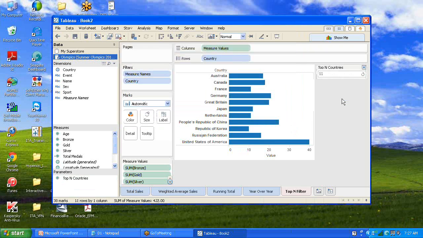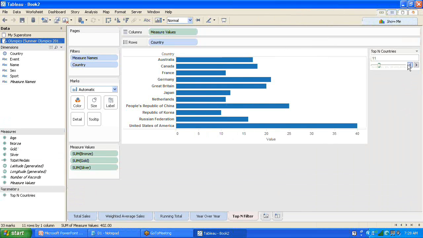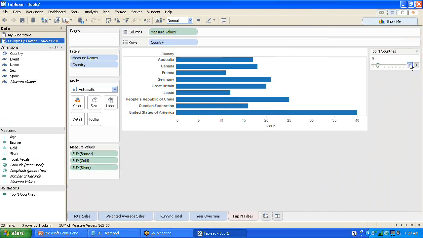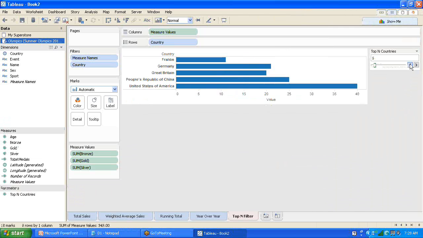So let's say I want to make it a slider, right? What this slider will do is, if you go here, it is 11, so now it will take you to 9, then to 7, because it will go 2 steps back, and in the same way it will take you 2 steps forward. Alright, so that's how your filter is controlled through a parameter.